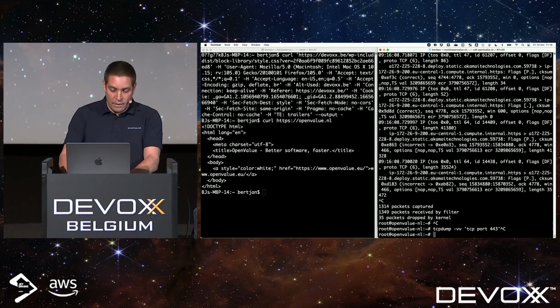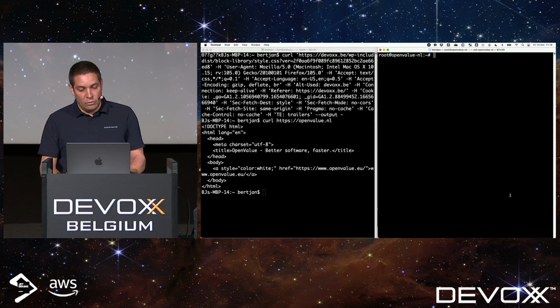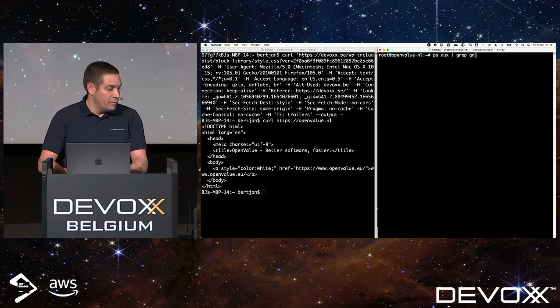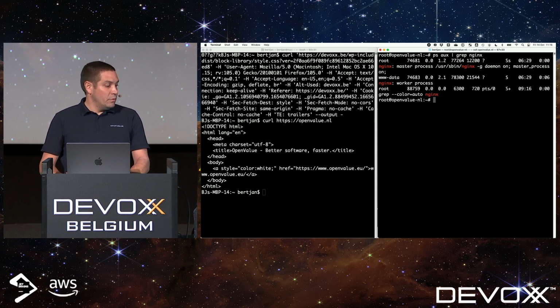But what we can do is attach a debugger to the running web server. So to do this, we need to find out the IP address of the Nginx web server, the process ID of the Nginx server that's running here, which starts with 7.4. And I'm going to connect strace to this process, and then we can attach to the running process. This works with Java processes as well.